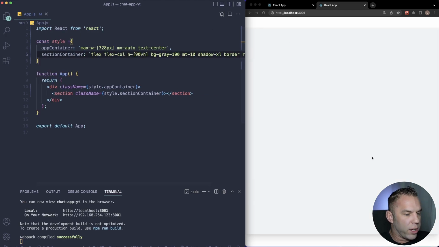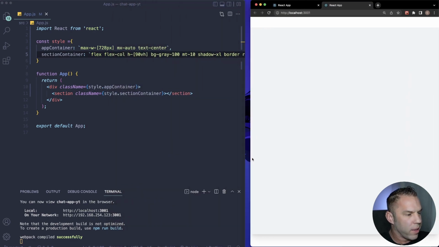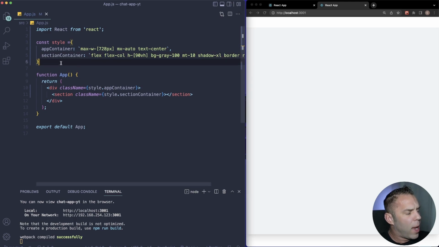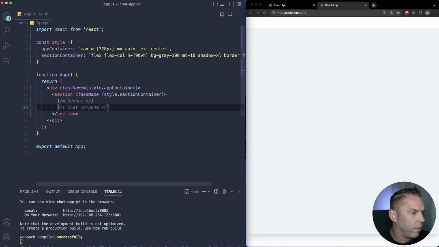So now you can see we're having a little shadow in here as well if we open that up. So there's our chat box right there. Everything's looking good. Perfect. Now, before we move on, inside this section here is where we'll have a navbar, and we're going to have our chat component, just like that. Okay, so let's do our navbar next.